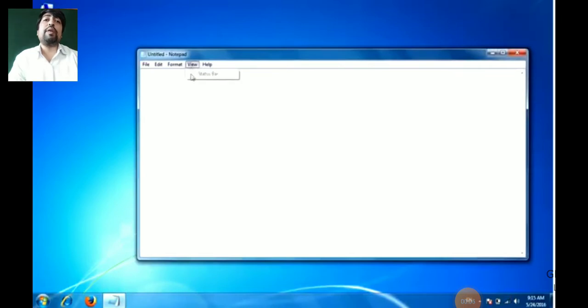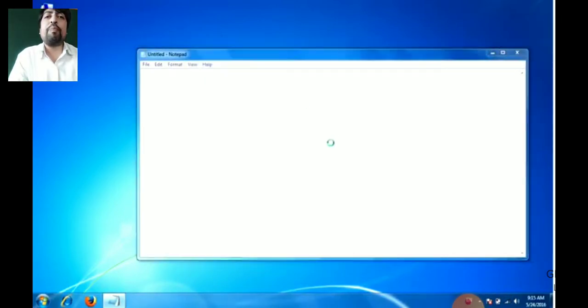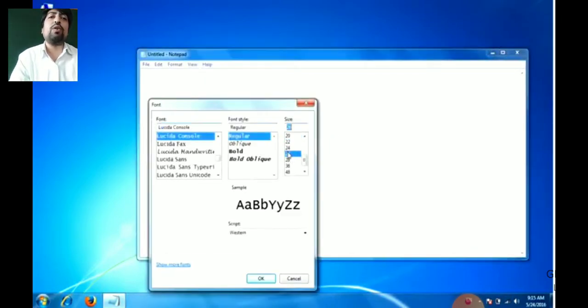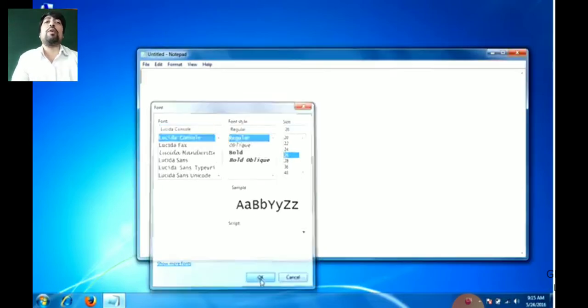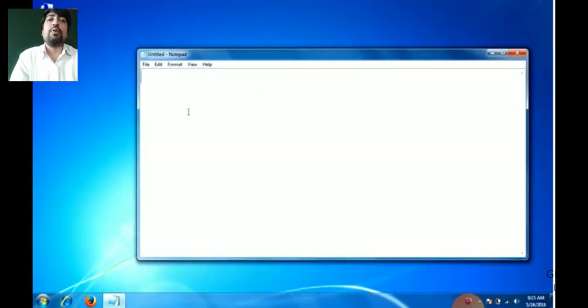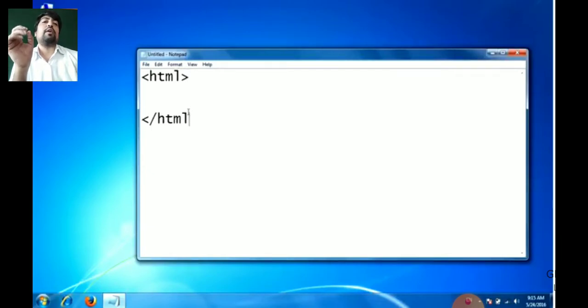In this video I have started Notepad. After starting Notepad, increase the size of the font using the Format menu. You can increase the size of the font for what you have written or what you are writing into Notepad. Firstly I have typed HTML here, and you can see the syntax.